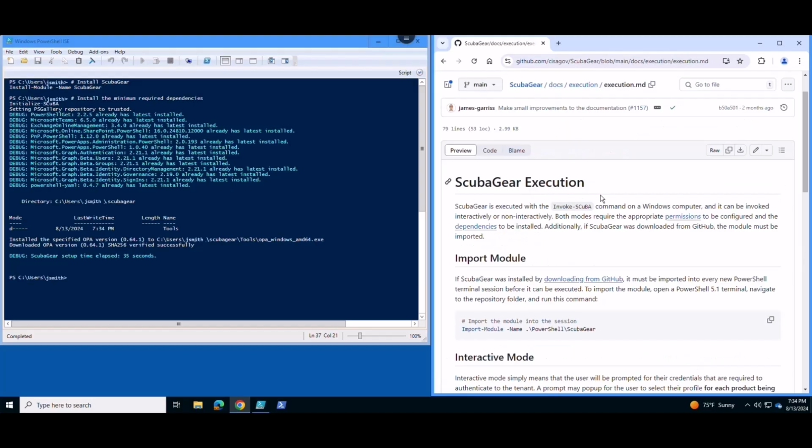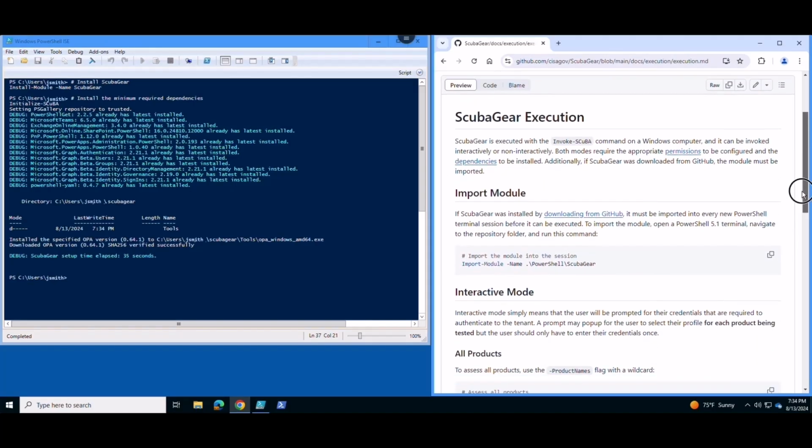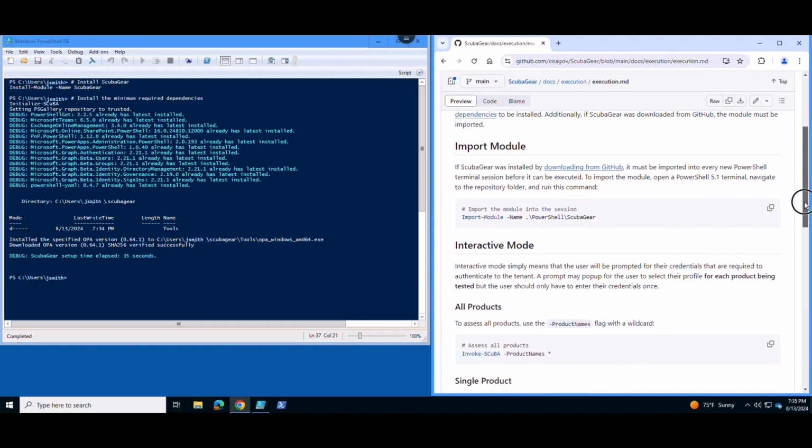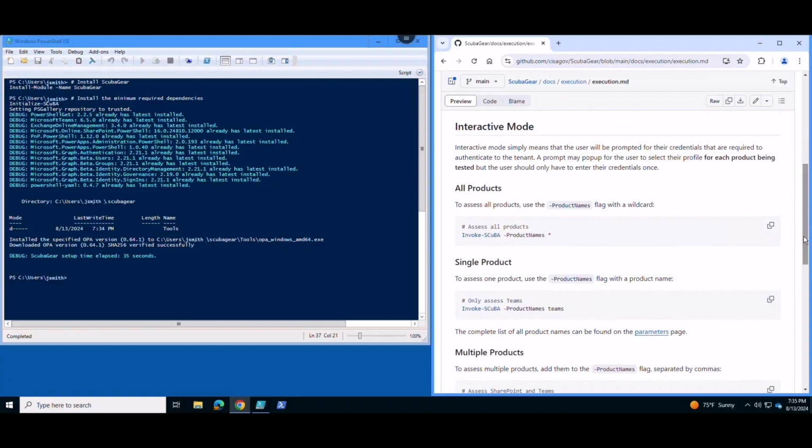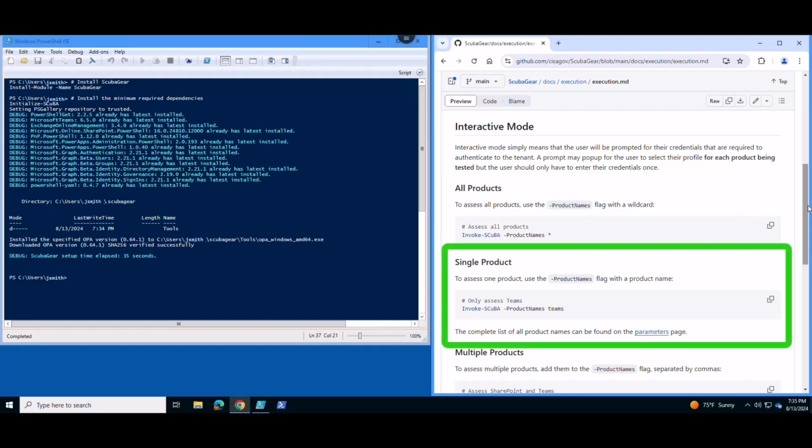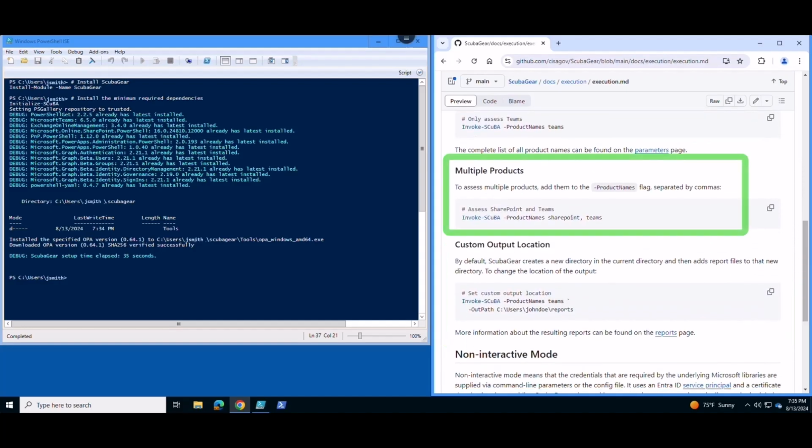Since our demonstration of ScubaGear was installed from PS Gallery, we do not need to import the module. Scroll down to interactive mode. To execute ScubaGear, we will use the Invoke-SCuBA command. In the interactive mode section, we have highlighted some examples on how to run ScubaGear. Shown in the examples below are ways to run ScubaGear across all products, with a single product, across multiple products, and to change the location of the output.